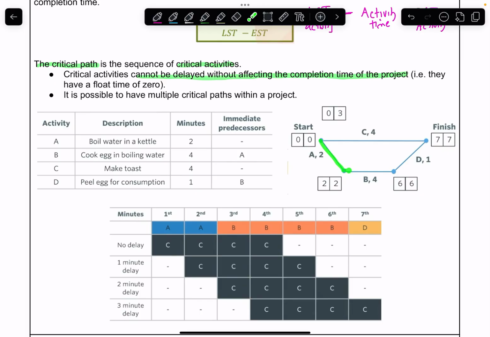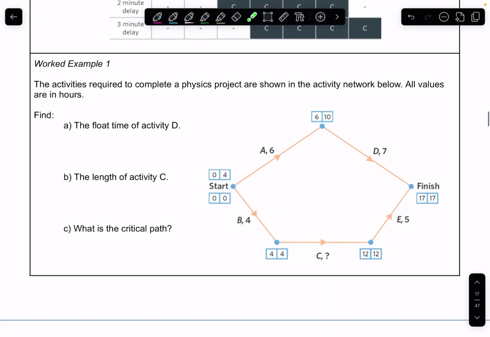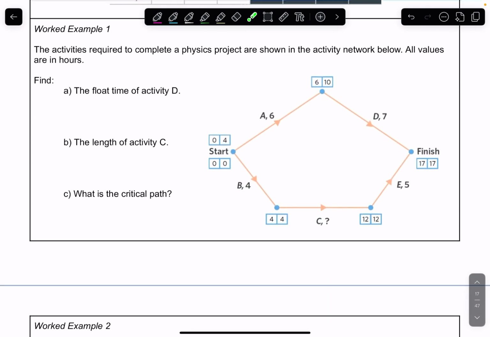So we have two different things here. We have this path here where there's no delay. This is called our critical path, meaning that nothing on there can be delayed. And we have this path here which has a float time, meaning that we can delay it and still finish in time. Okay? So let me show you how this works.